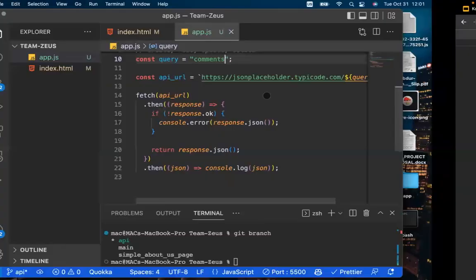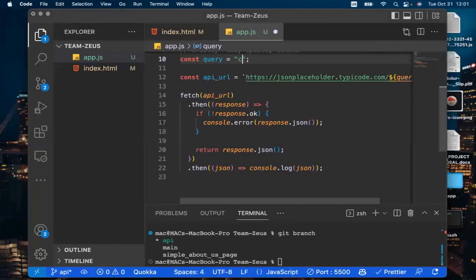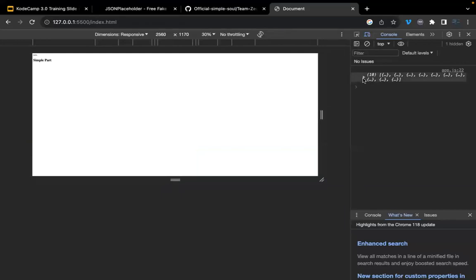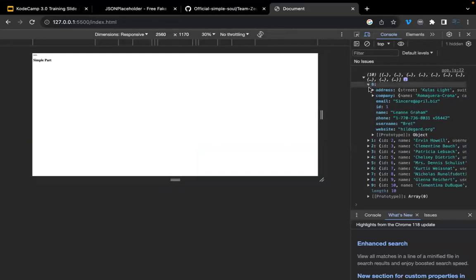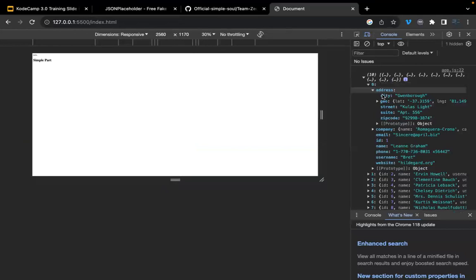Let's have a UI. We're going to be using users. So let's see the response. Let's see the structure of their response. Let's see how it's coming. Okay, we have the first data. Okay, we have address. Inside the address, we have what?